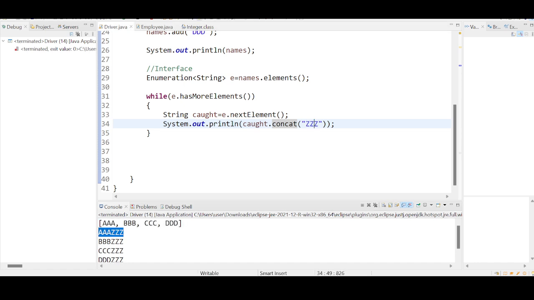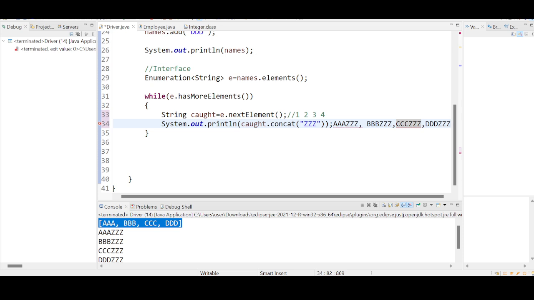When you want to perform this kind of operation for all the values, first you need to catch each and every value. The first value will be caught here, the second value will be caught, the third value will be caught, the fourth value will be caught. And the first value has got concatenated. AAA is the first value, and it has got concatenated with ZZZ. The second value is BBB and it got concatenated. The next is CCC and it got concatenated. And the last one is DDD, and it has got concatenated with ZZZ.